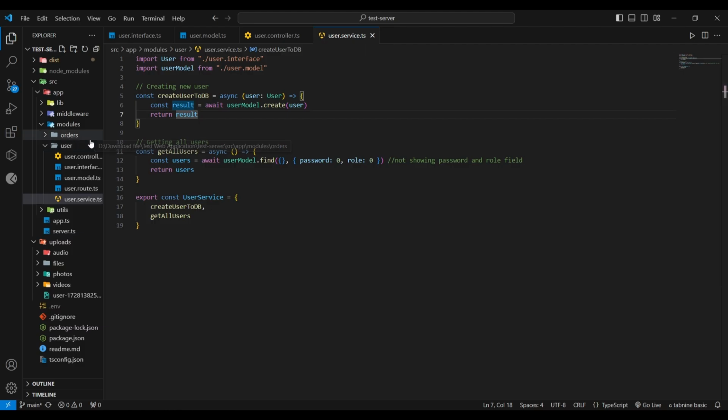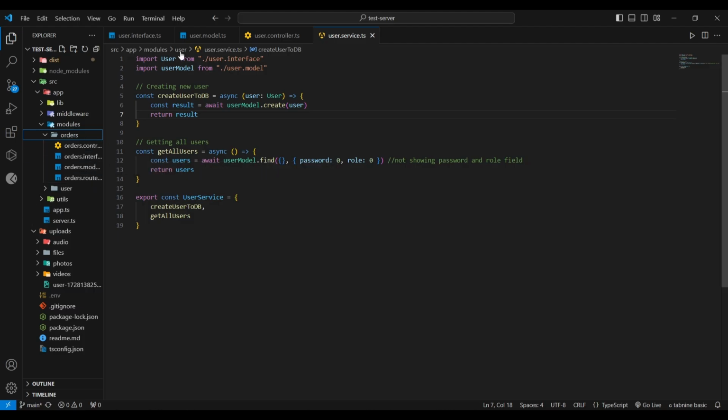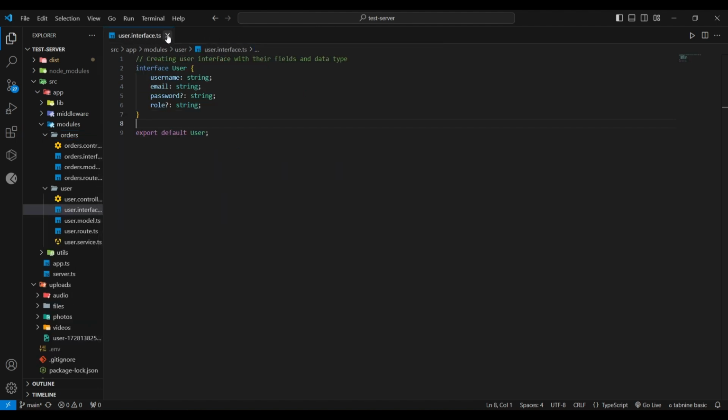So inside modules, we will have a user module. The module will contain four files: interface, model, controller, and service. And in the orders module, we have the same: interface, model, controller, and route. Inside the order module, we have implemented our payment gateway.